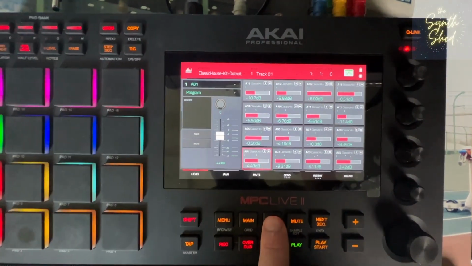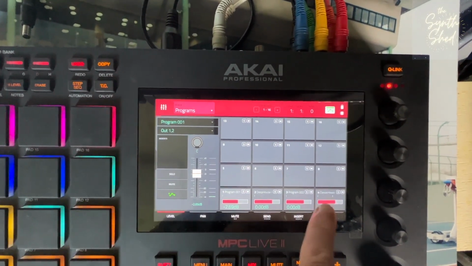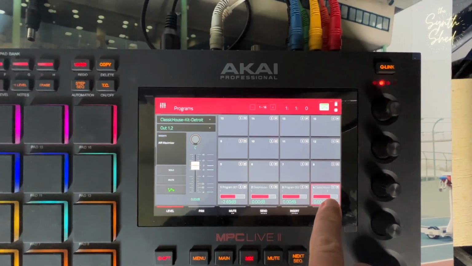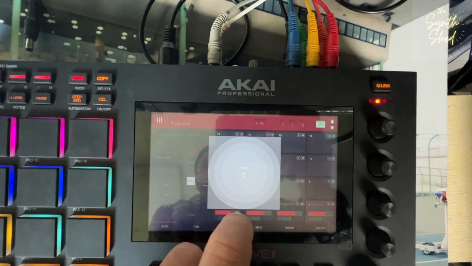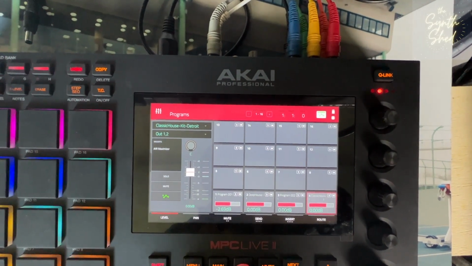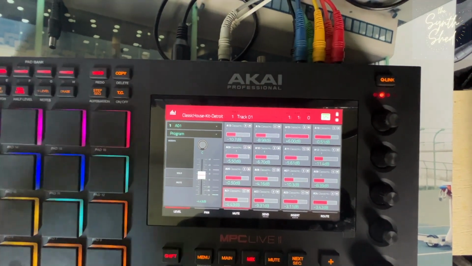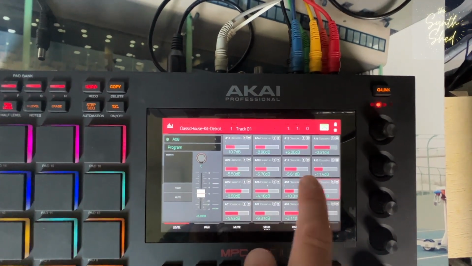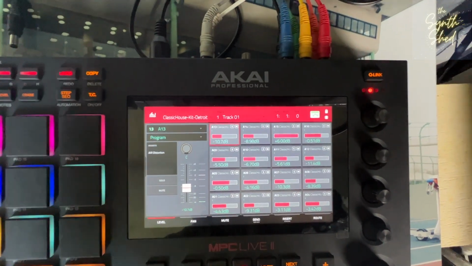If we hit mix again, we'll see program view. And so we are on Classic House Detroit. That's the 4th program loaded in at the moment. And that is going to out 1 and 2, the main stereo out. So if we go back to the mix screen for the individual program that shows all our sounds laid out, at the moment, every one of these is sort of defaulted, as most programs will be, to whatever the program as a whole is doing.